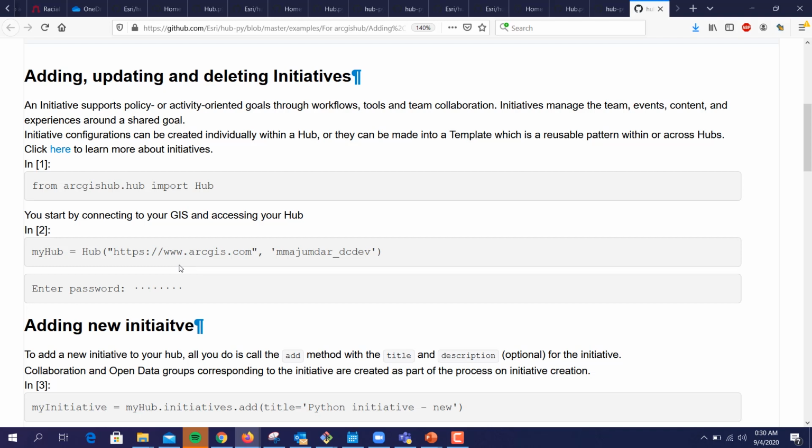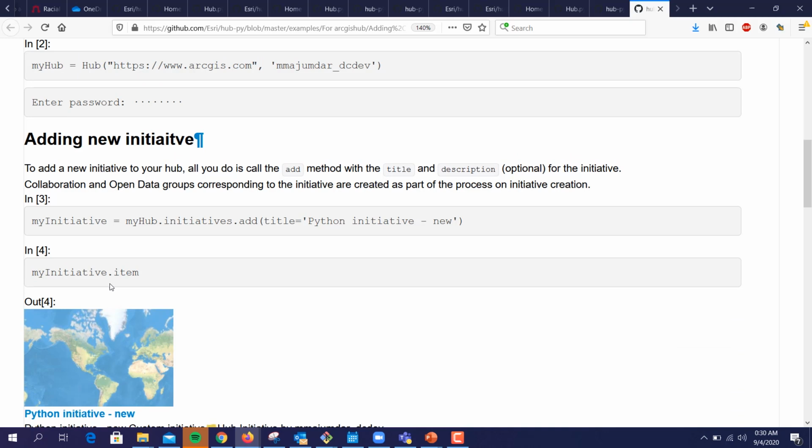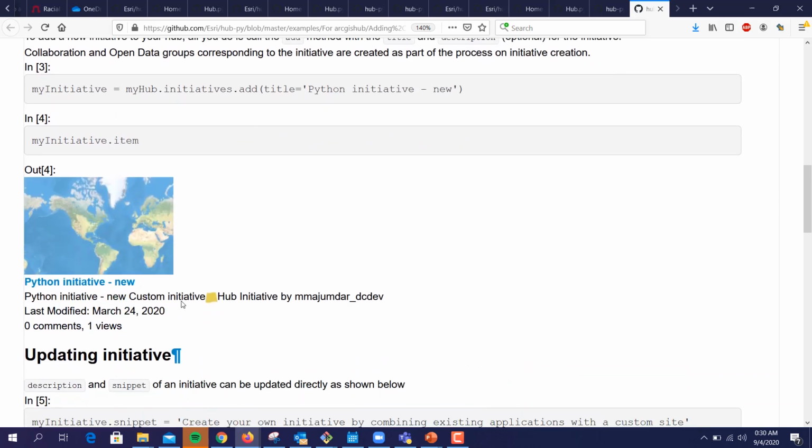creating a hub object. Since HubPy is the Python interface to ArcGIS Hub, think about how you interact with Hub with the UI. Once you sign in, you then have access to your initiatives, sites, events within your organization. Similarly, once you sign in and you create a Hub instance, you then have access to your initiatives within your organization. But to add a new initiative, it's as easy as providing a title to the add method of the initiatives property of your Hub object. And there, as we see, we've successfully created a new initiative with that title.